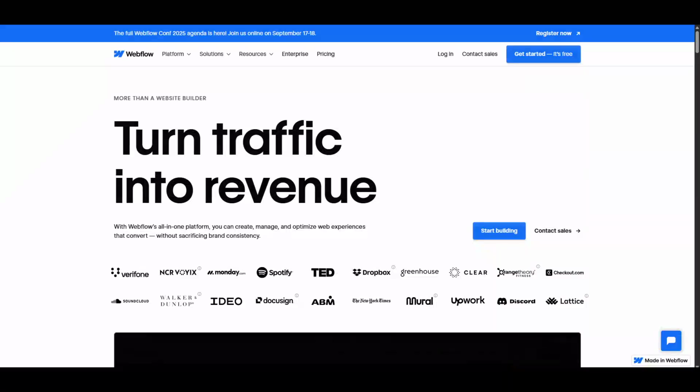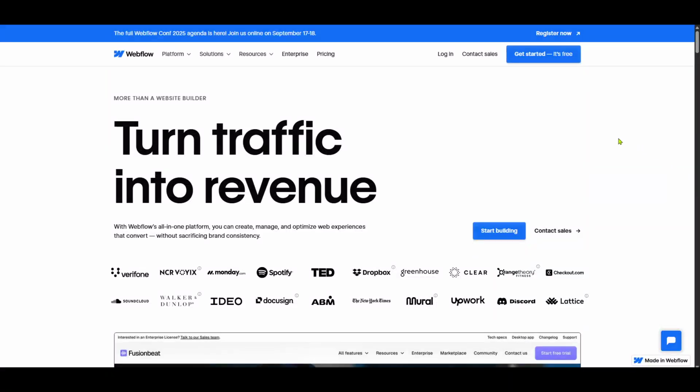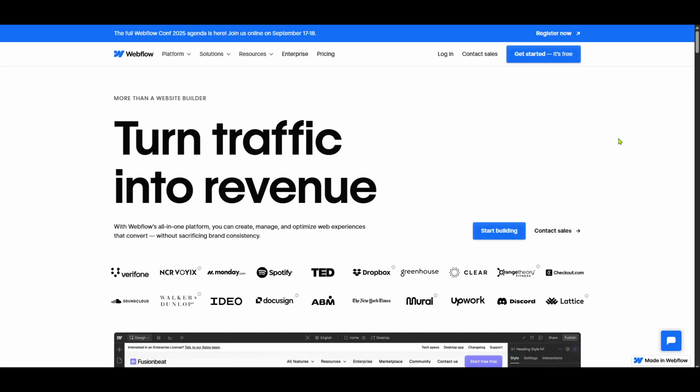In today's video, I'm going to teach you how to create a Webflow account. If you've been eager to dive into the world of web design using Webflow, but are unsure where to start, you're in the right place. This is your step-by-step guide, designed to walk you through the process of setting up your Webflow account efficiently and smoothly.